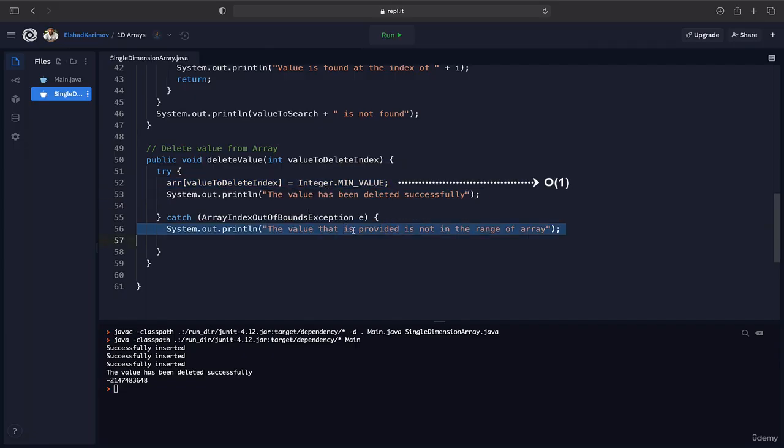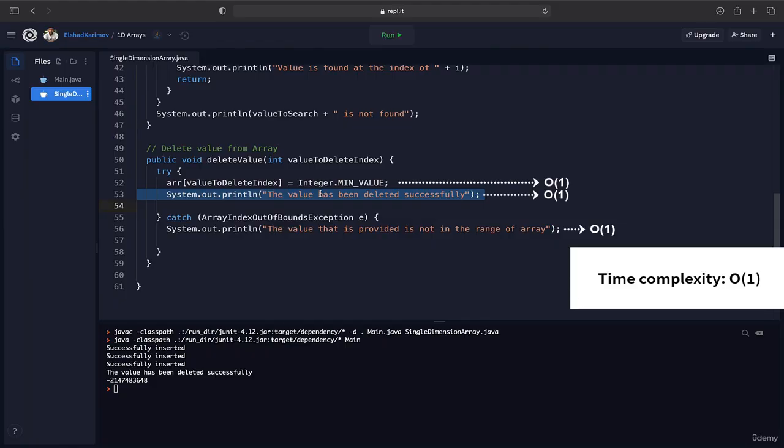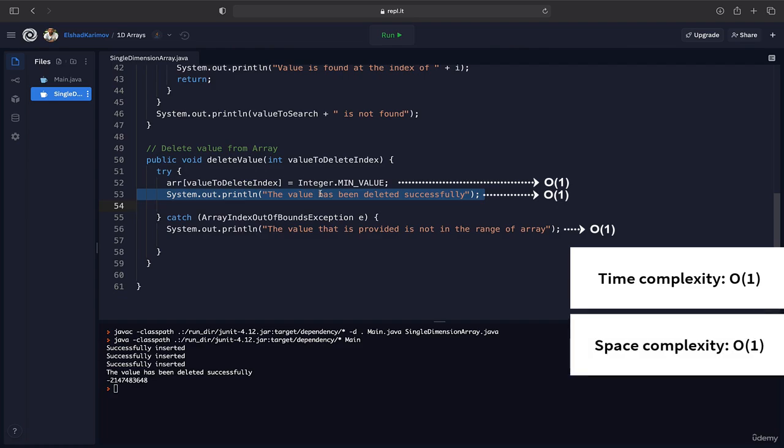Then we have two print statements over here, in which we are printing the message to the console, and this part of the code will also take O(1) time complexity. If you combine everything together, it's going to take O(1) time complexity. The space complexity is also O(1), because an additional memory is not required to perform this operation. Take into account that this time complexity is only applicable for the method that we have written. The time complexity for deleting a value from an array is O(1).